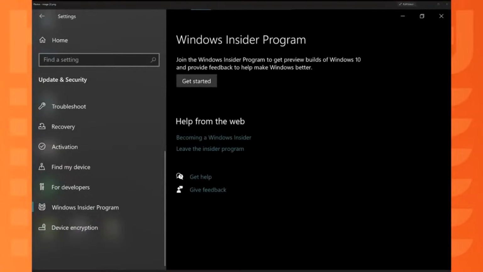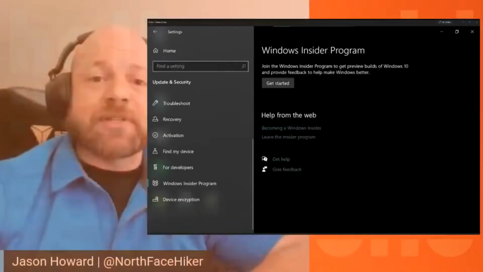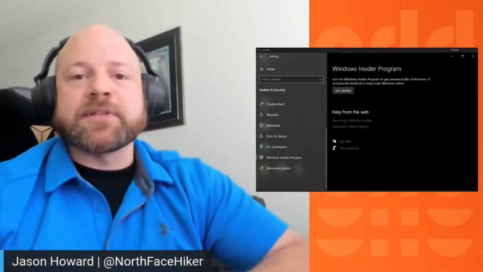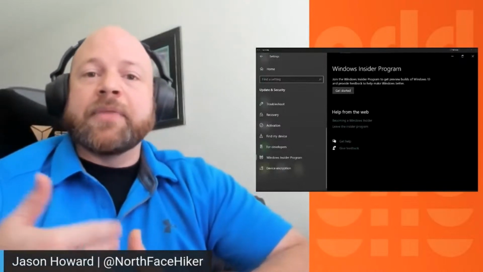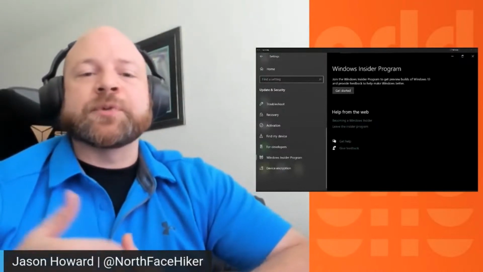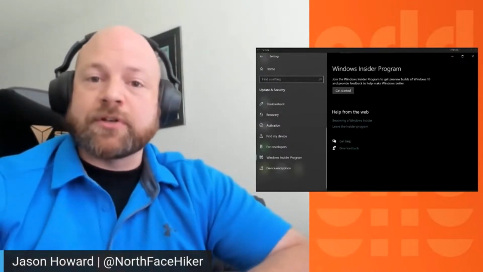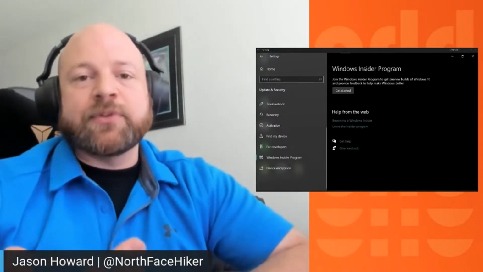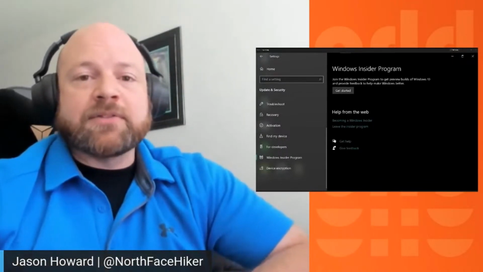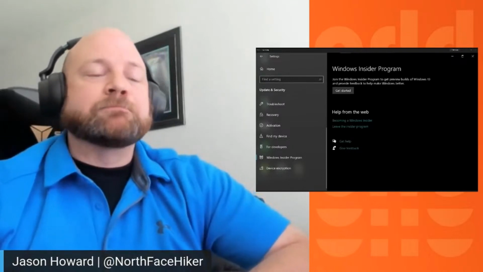You click that. It'll actually take you through the registration process directly in your OS. You don't have to visit a separate website or anything. And then you just pick whichever channel you would like. There's a little bit of a descriptor between the three channels, which are Dev, Beta, and Release Preview. You select which one's going to meet the needs that you have, and then you can get started that way.